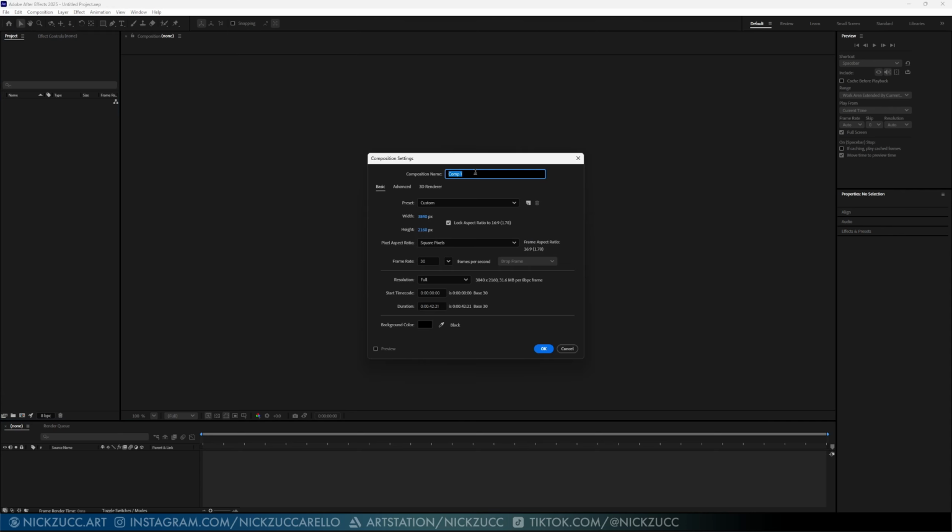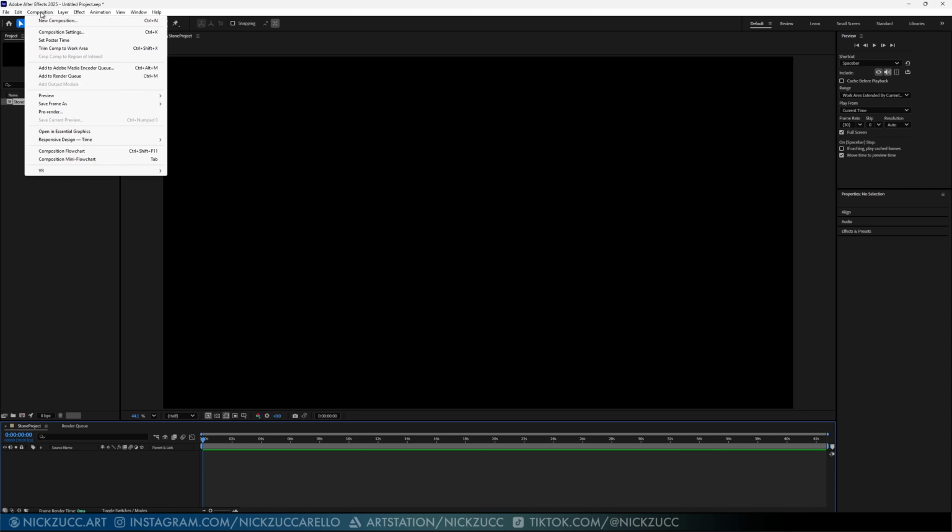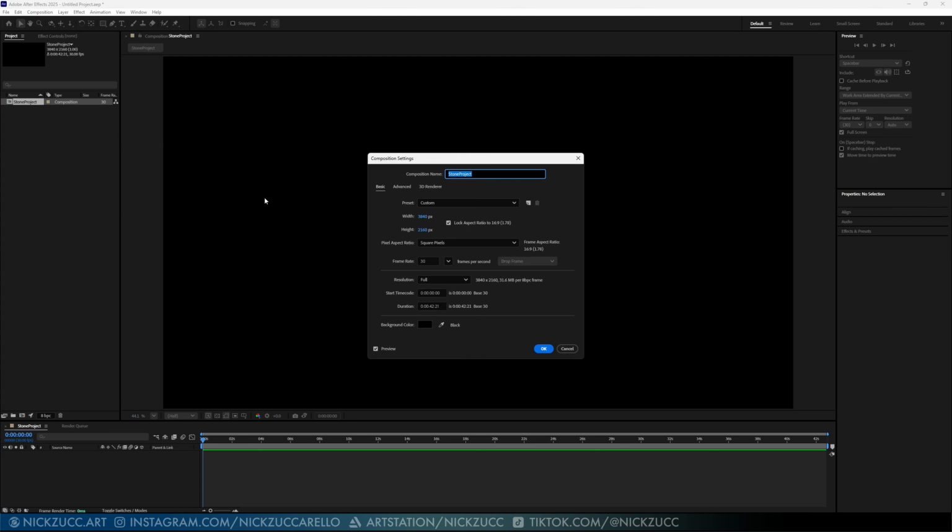Here, you can give this a name, and I'll call this Stone Project. I should have entered some of the settings for this, so if I create it, I can go back to the composition settings. Here the width and the height depend on what you rendered. On this one, it was 2560 by 1440 for me.